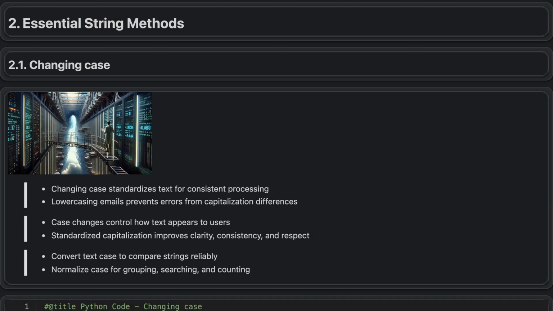Essential string methods. Changing case. Changing the case of text is a basic but important operation when working with strings. It lets you convert text to lowercase, uppercase, or mixed case so that data is cleaned and presented consistently. This is especially useful when handling user input or preparing data for analysis.